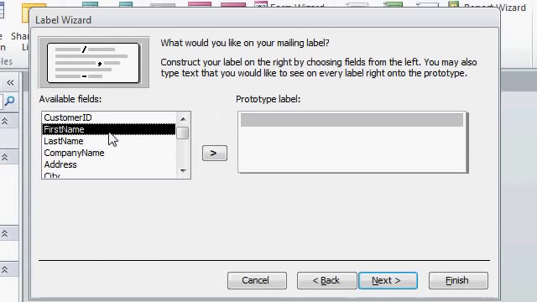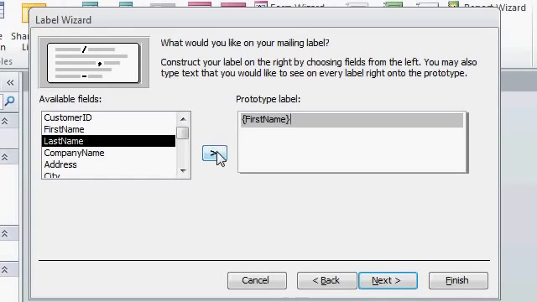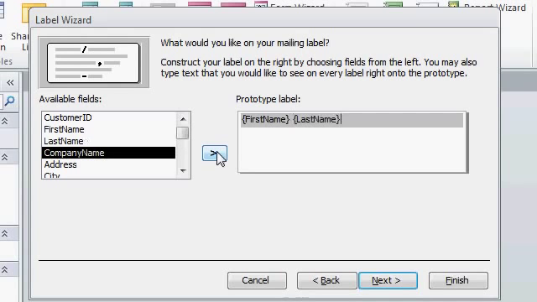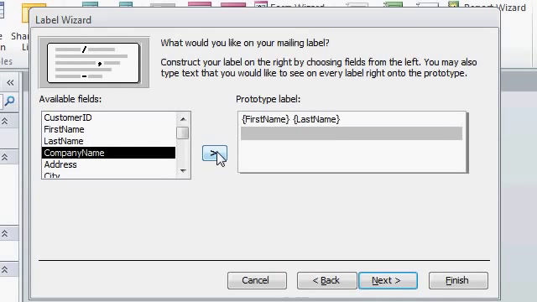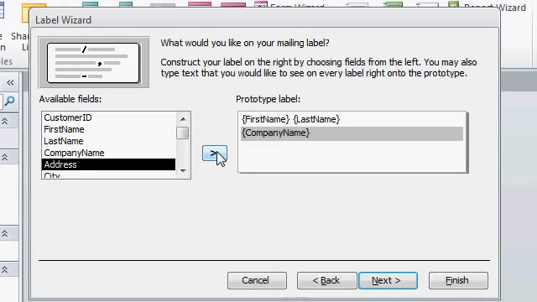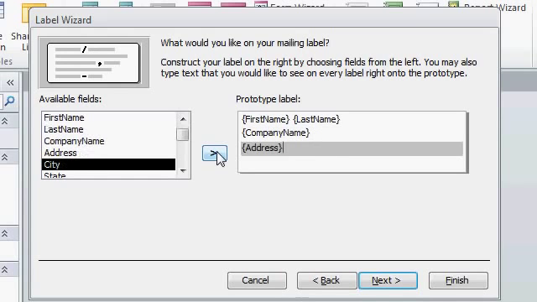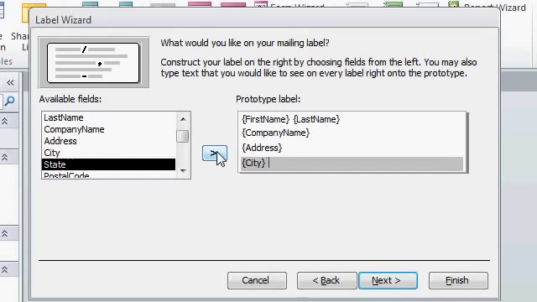I'll start with first name. Now you can either double click on it or click on it once and then press this button here. Following first name, I want a space, so I'll press the space bar on my keyboard. Then last name. Now to move down to the next line, I'll press Enter. Company name is next. Enter. Address. Enter. And finally, city, spacebar, state, spacebar, postal code, spacebar, country.